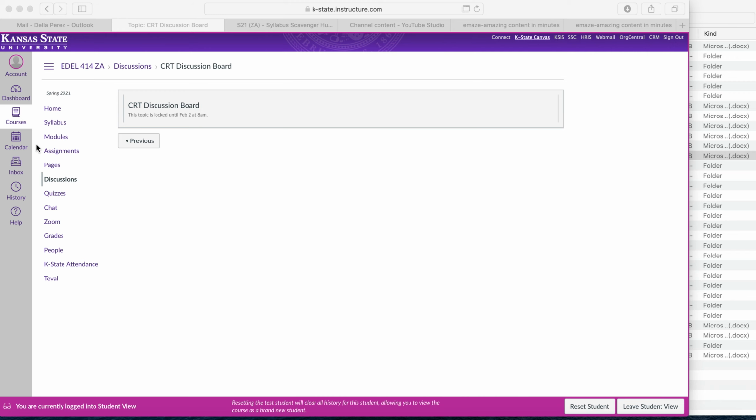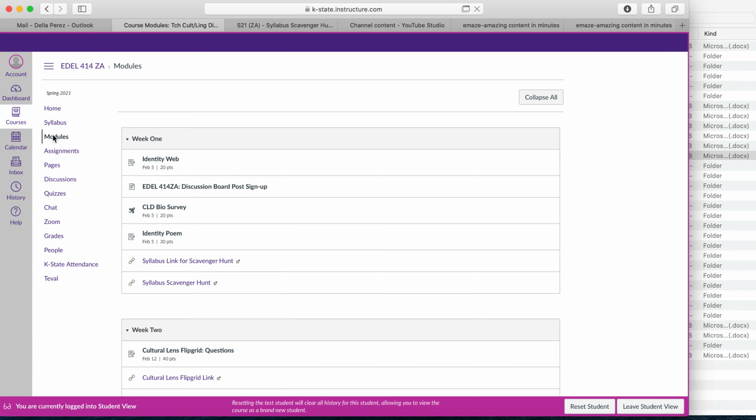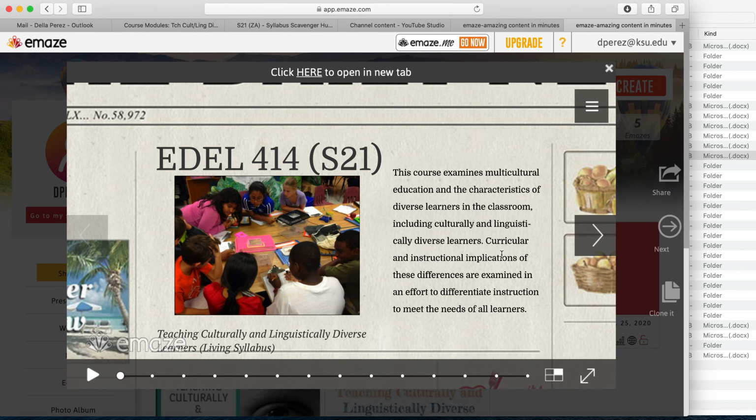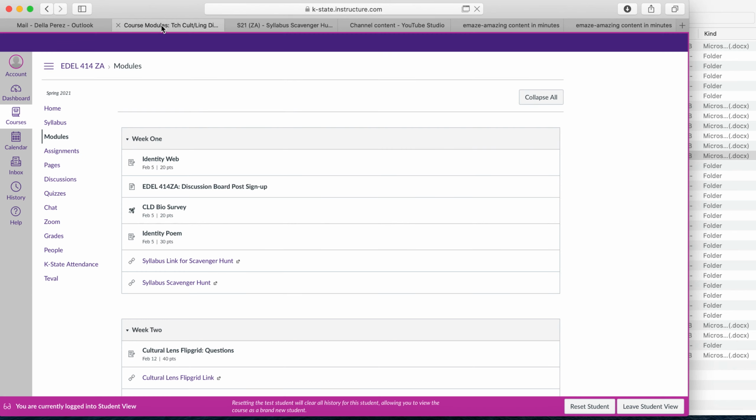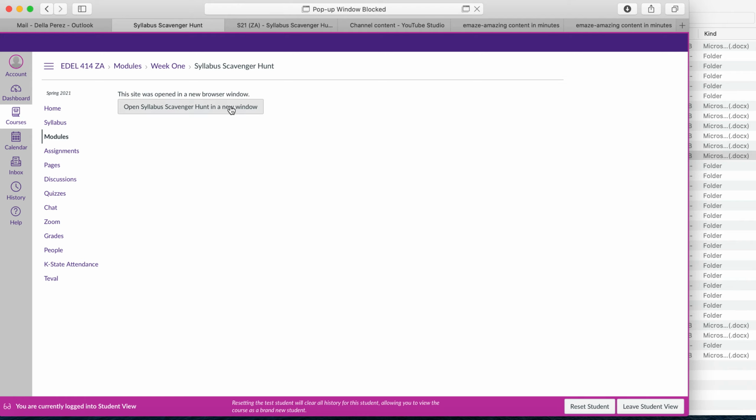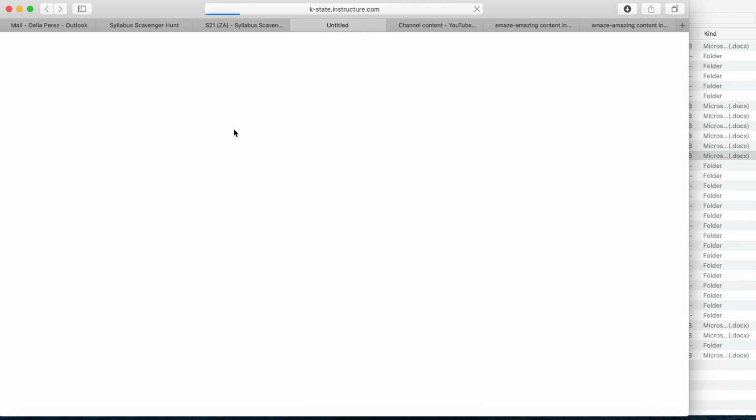So I have for you in your course modules, you go to the modules tab. For week 1, you'll see there's a syllabus link for scavenger hunt. And that's going to be this that opens up. And then you'll have an actual link for the syllabus scavenger hunt, you click on that, it'll pull it up and open up this window right here.